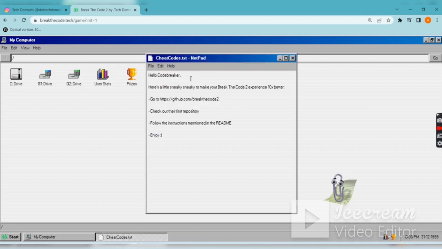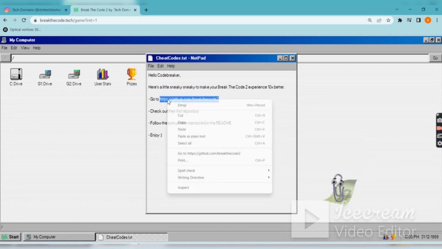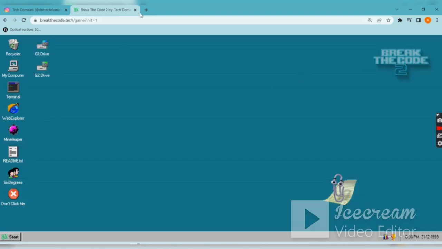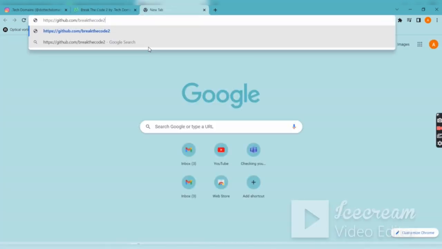So I'm going to tell you about the cheat codes here. In this we can see hello code breaker. He is a little sneaky, to make you break the code to experience 10 times better. So go to this website. I'm just going to copy this GitHub and try to go to that website.